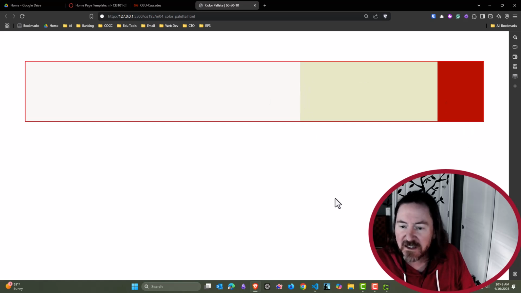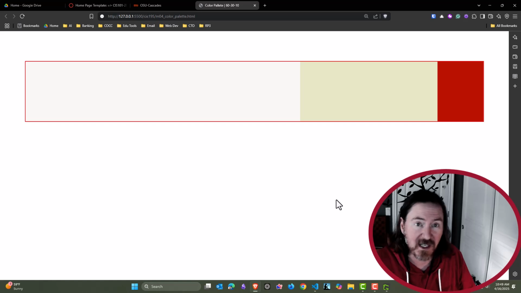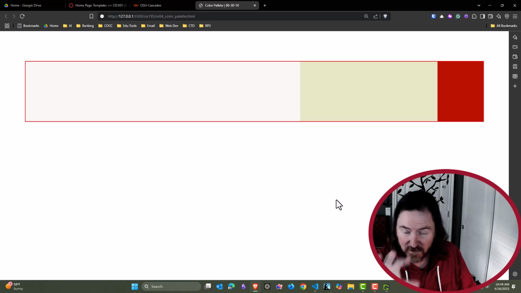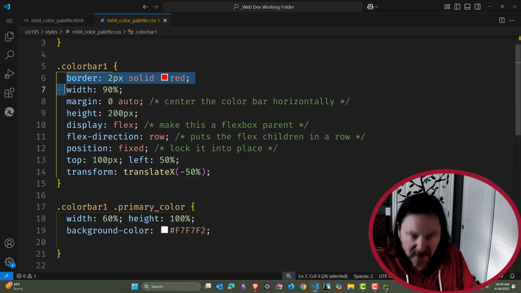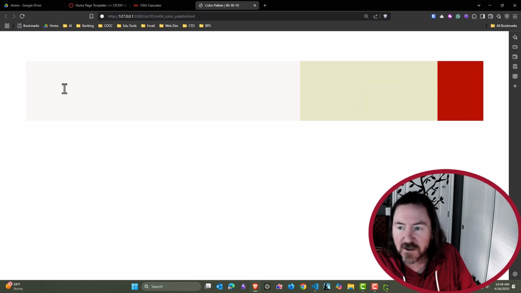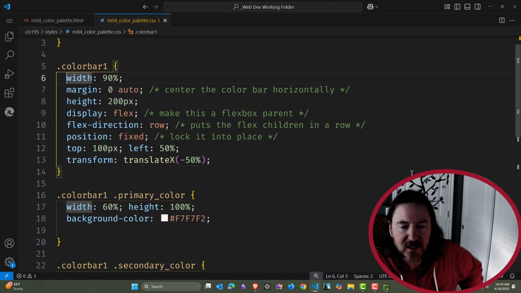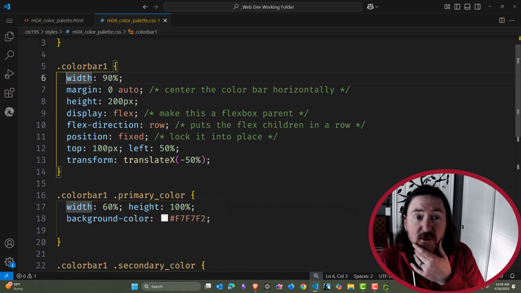Now you can't really tell on this page, but if I were to scroll this page up and down because it's got a lot of content, this bar would stay fixed right where it's at. So again, I'm going to get rid of that red border because that red border is not part of my colors. I just want to see the bar itself, just like that. And I think we're in pretty good shape.